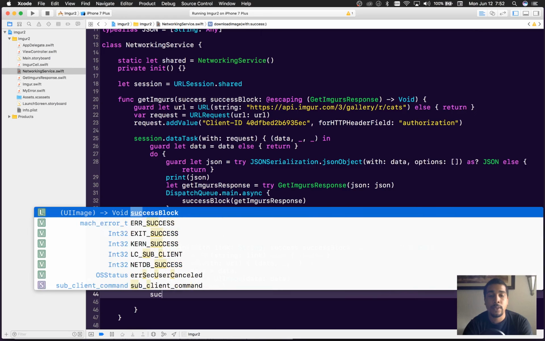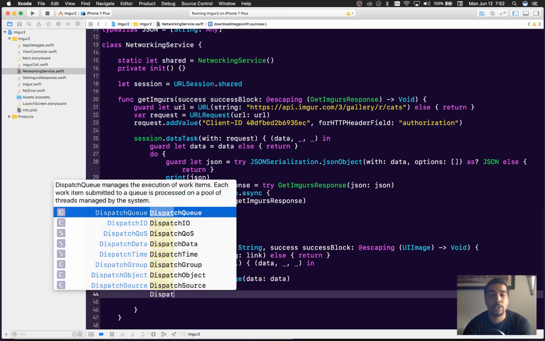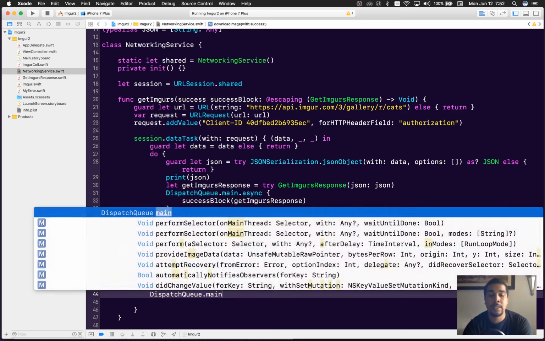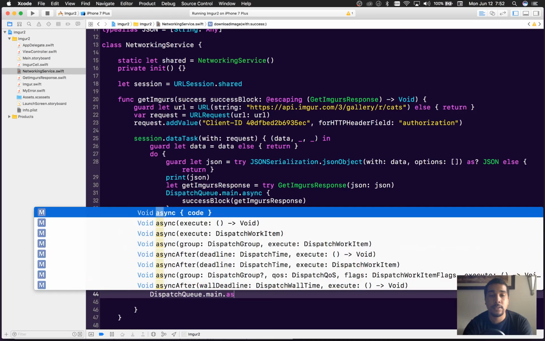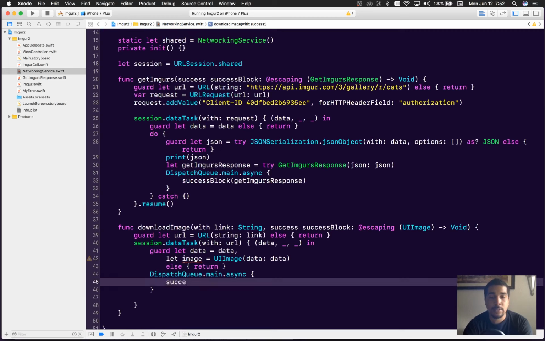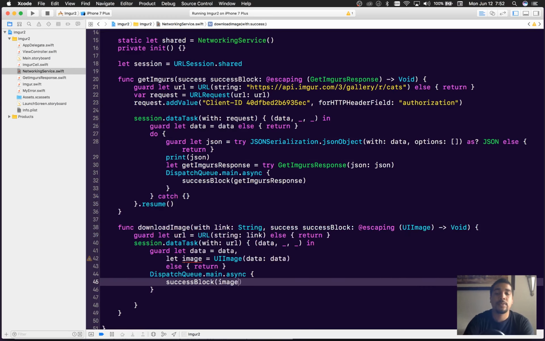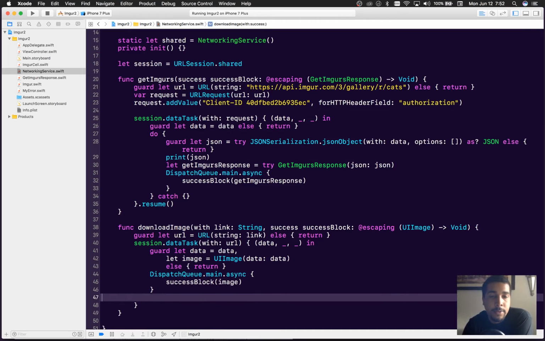Oh wait, we have to make sure that we're on the main thread, remember? So DispatchQueue.main.async, and then we just have to pass in, we do our success block, and we'll pass in our image. Pretty simple, right? Xcode's tripping. I was right. Xcode's tripping. I did everything right. See? I know what I'm doing.